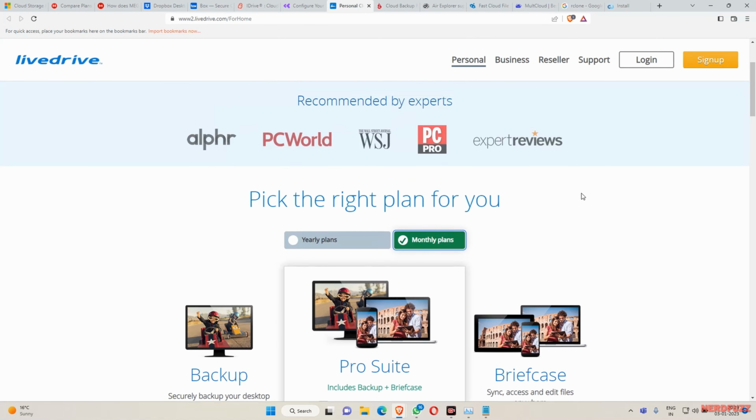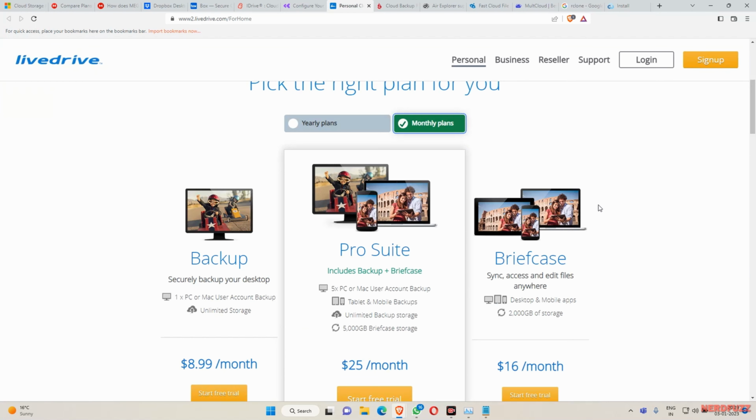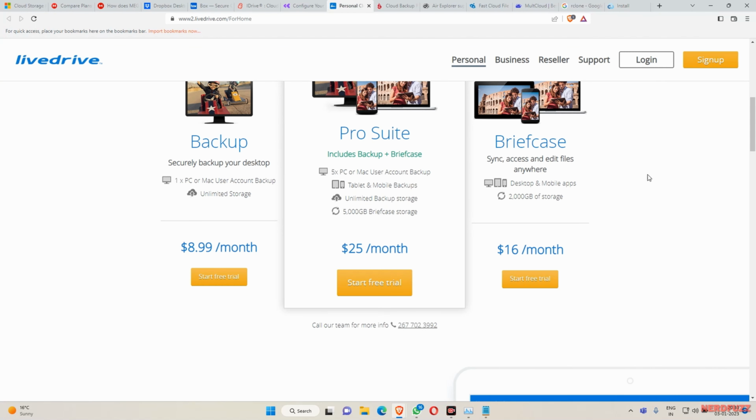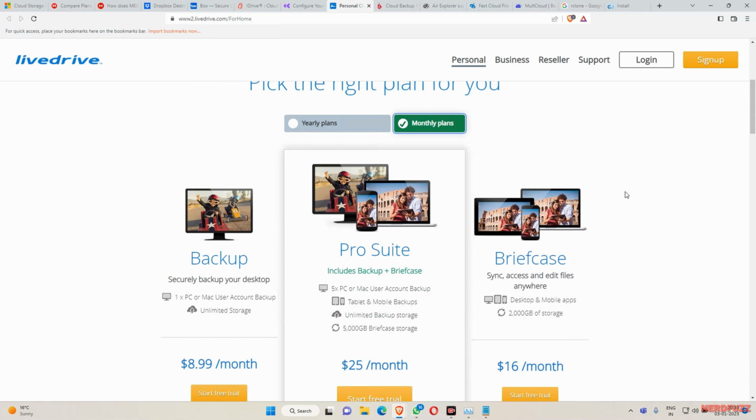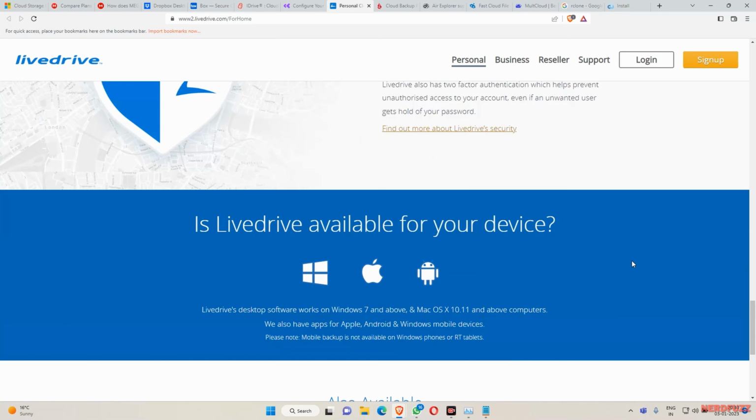Moving on to the next one, Live Drive. Live Drive is a bit expensive, but it has a reputation of an enterprise suite, most probably. This is all about the security layer, why they're a bit expensive. The data centers are all ISO 27001 certified and already compliant with the EU privacy laws, mostly the GDPR thing. It's cross-platform, it comes with Windows, Mac, and Android.